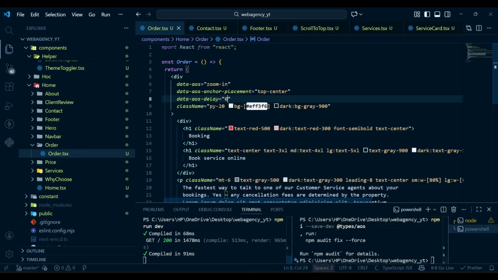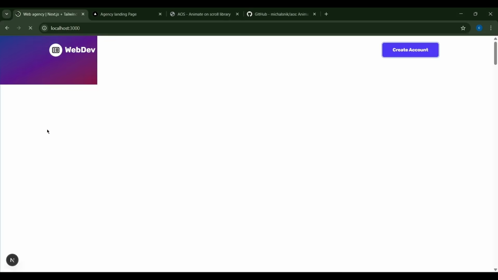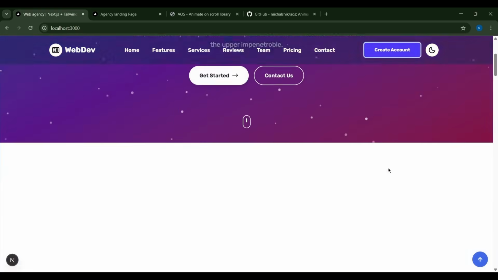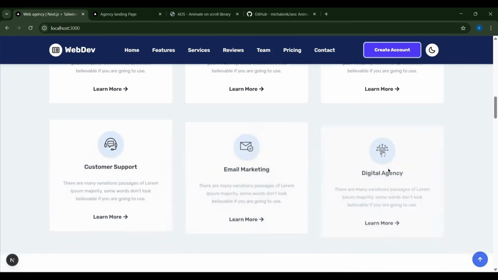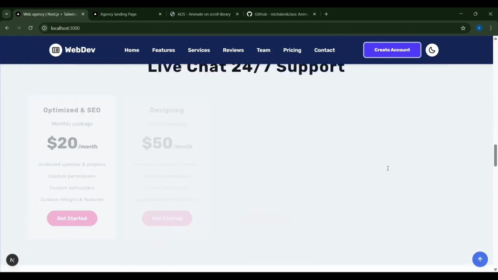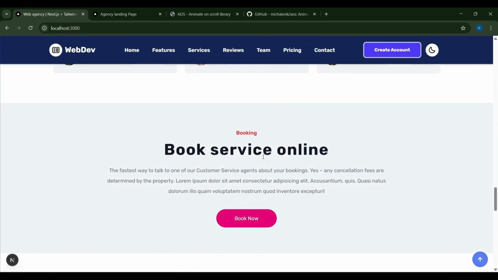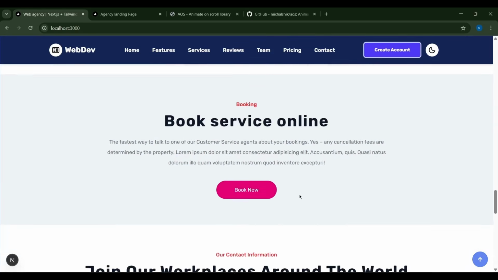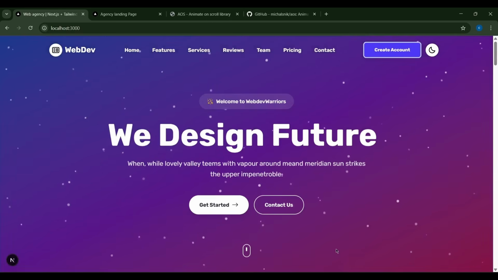So now if I hit save and go to our project, if I reload the page, we have the initial animation, then we have our about animation, then we have the services animation, why choose animation, then the pricing animation, and finally we have our booking animation. Awesome. It looks amazing. Next, we are going to add animation to our contact section.